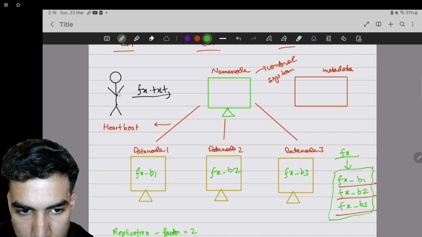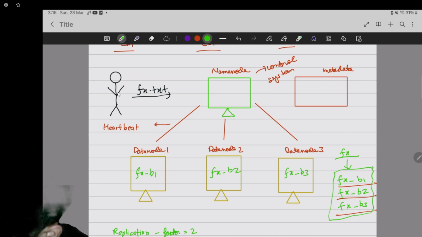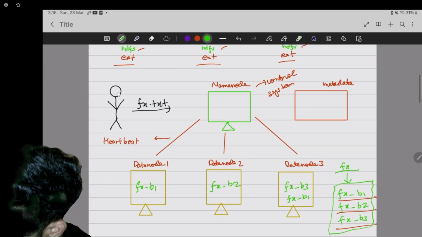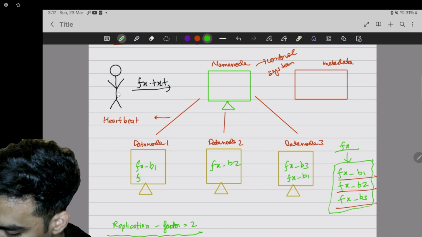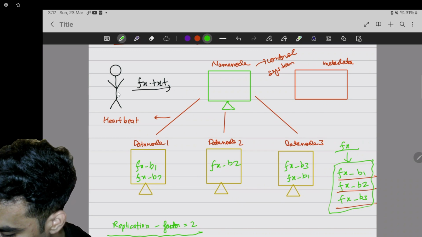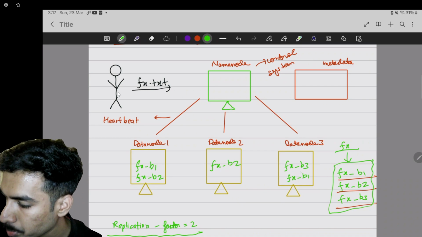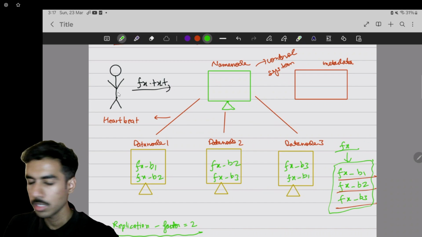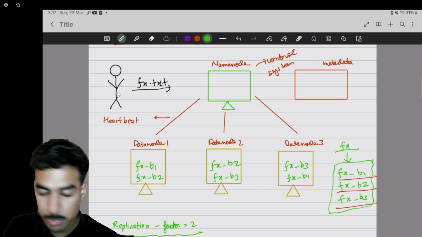fxb1 is in data node 1, so one copy of it is stored in, let's say, data node 3. Okay, fxb2 is in data node 2, so one copy of it is stored in data node 1. Now fxb3 is in data node 3, so one copy of it is stored in data node 2. In this manner, each block of the file fx has been replicated 2 times.